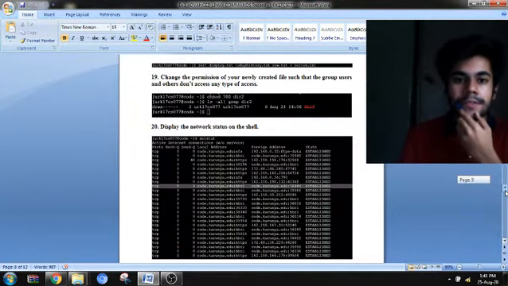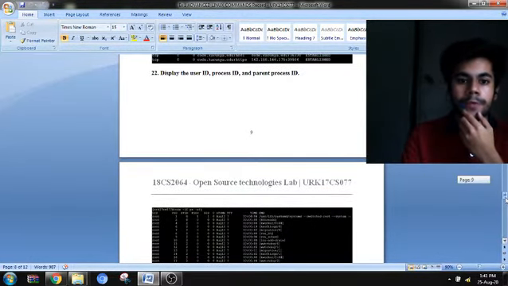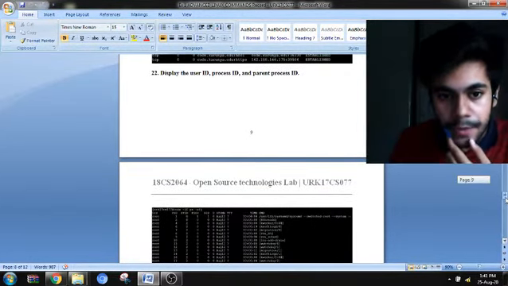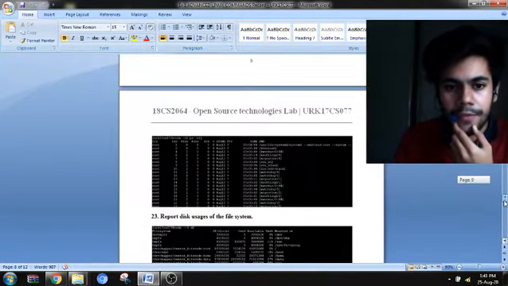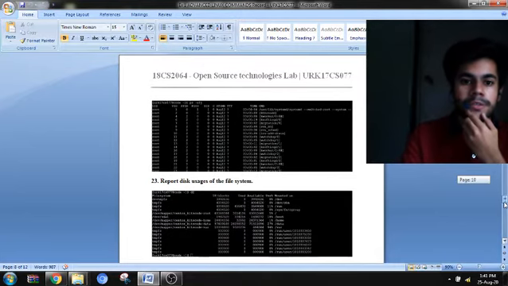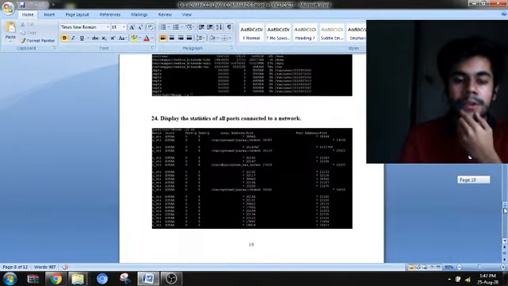Then we have to display the network status. So we will use netstat command. Then we have to display the user id, process id, for which we will use ps -efj command, and then we have to report the disk usage. So we will use df command. Then we have to display the statistics of all ports connected. Then we will use ss command.